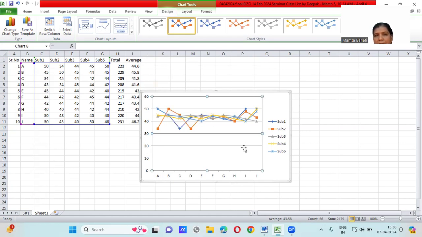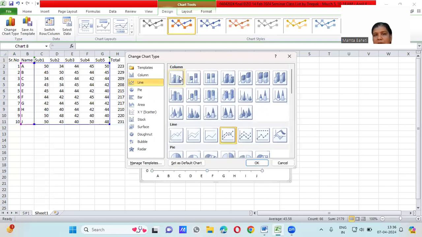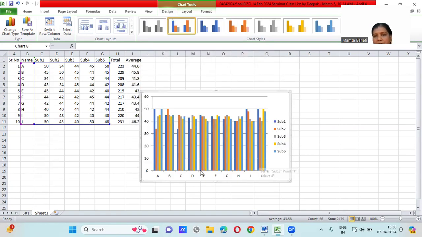If you don't want the line chart, you want to change the pattern, what you will do is change chart type. Now you want a columnar chart. So I'm clicking on column chart, click on OK. So now you can see person-wise the 5 subject marks are reflected with these color combinations.